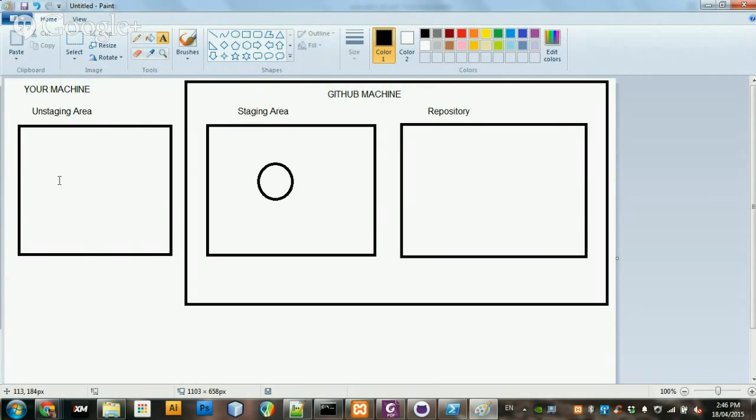Okay, so if you do the add to the staging area, it's stored at GitHub's machine, but it will not be stored inside a repo because the owner of the repo does not accept that file yet. Is that clear?